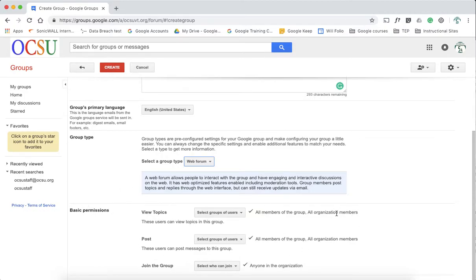Down here at the bottom are your basic permissions. You're looking at view topics, posting, and joining the group. If I go through, you can see the default for viewing topics is all organization members. Now in this case, all organization members would be anyone who has an email address for this district, which would include all staff and all students. So chances are I don't want everyone to be able to view the topics. So I'm going to uncheck that one.